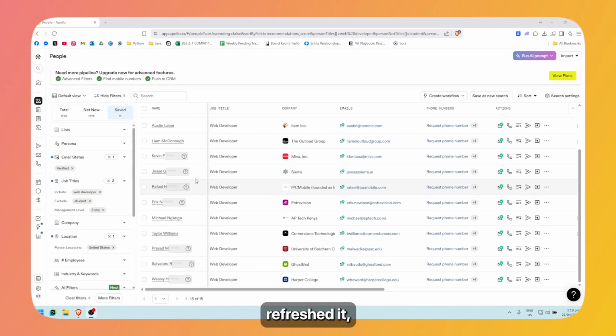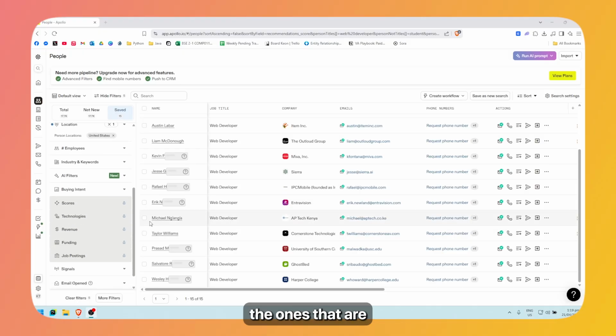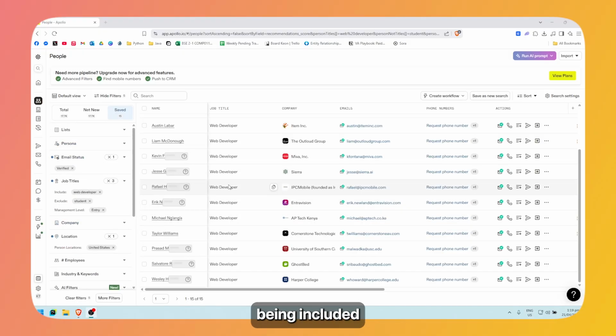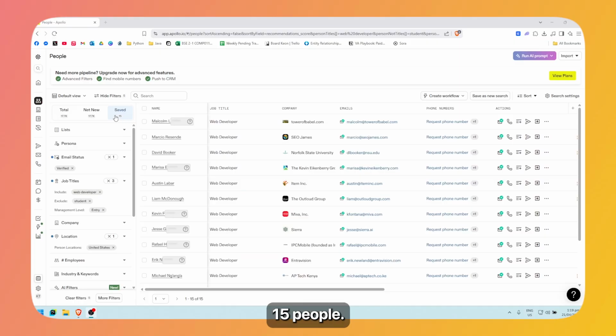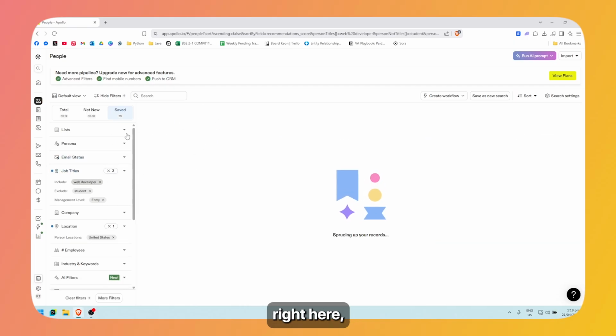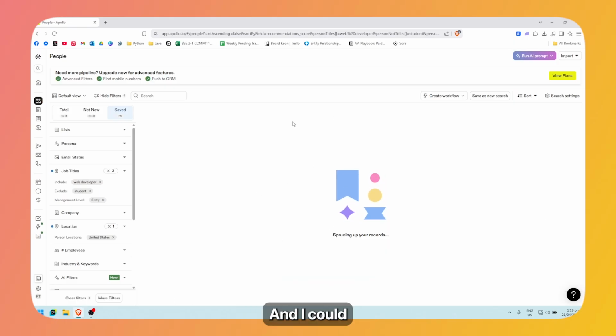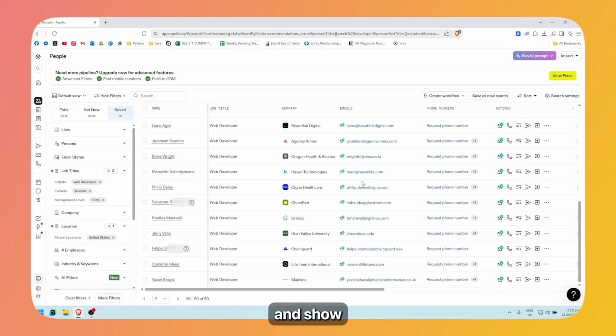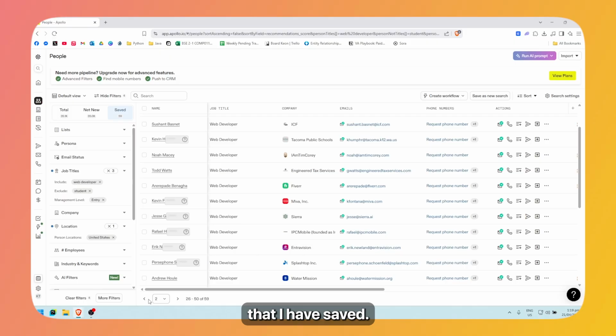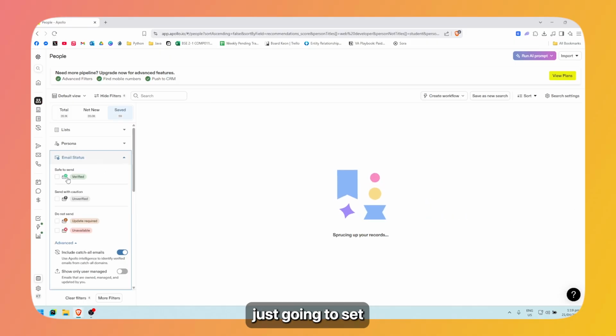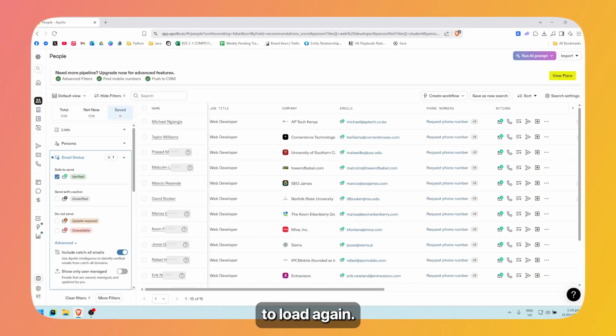So I've refreshed it and only the ones that are verified are being included right here. That's why it's just 15 people. And I've added more just to see if it will increase. But if I remove the verified email status right here, it will show all of the ones right there. And I could just click on the next page to show all of the ones that I have saved. But for me, I'm just going to set this one to verified and wait for it to load again.